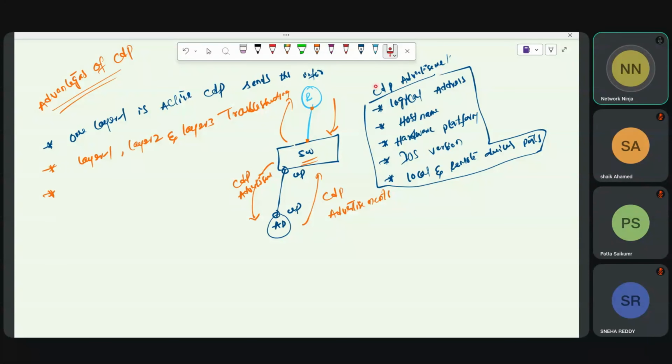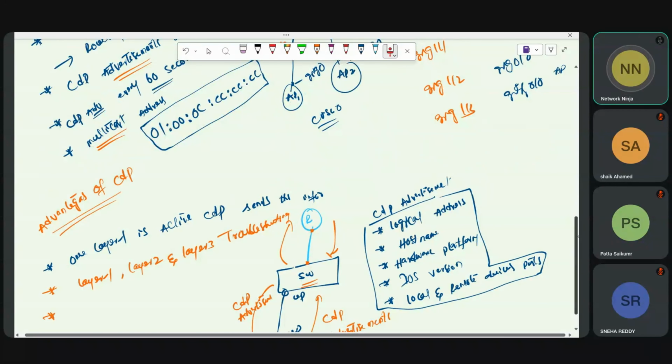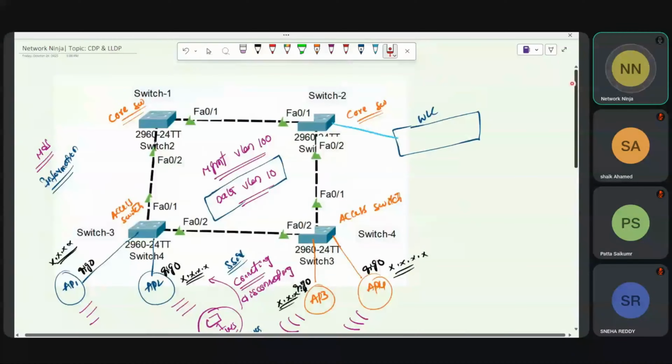And every CDP advertisement message will contain the IP address information of the remote device, the host name of the remote device, the hardware platform of the remote device, the iOS version, and the local and remote ports of the devices. We will get to know that information as well, right? So we discussed what exactly CDP is and how CDP works.